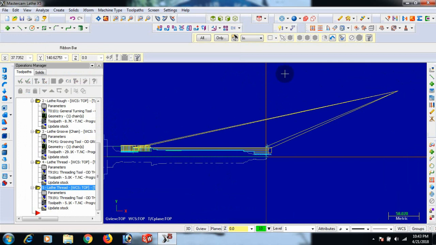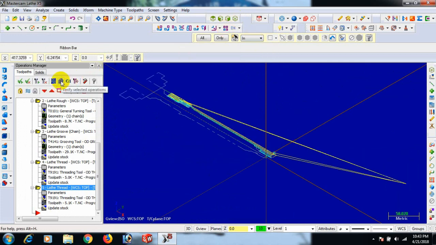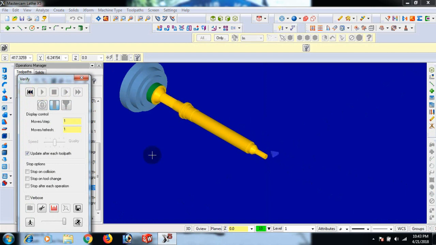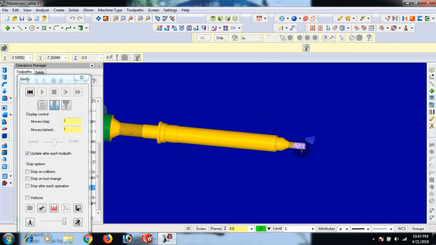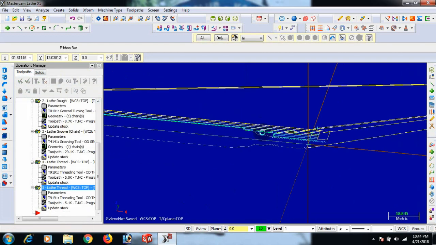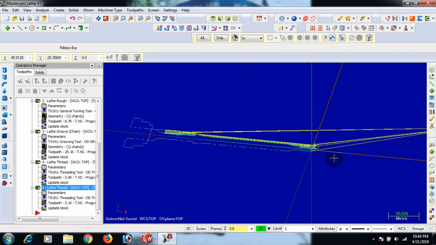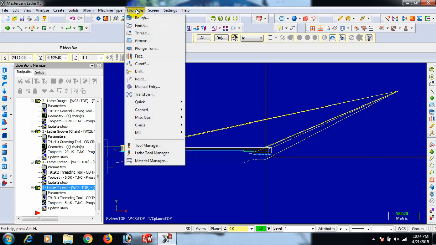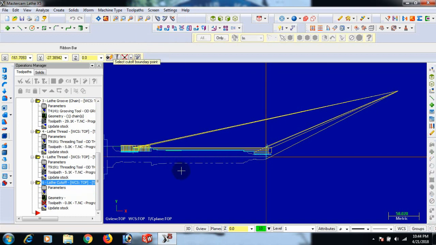Now go to isometric view and select verify, select operation tools and select operation. Okay. Now we can use cut tools. Now go again to toolpath, use cut off.